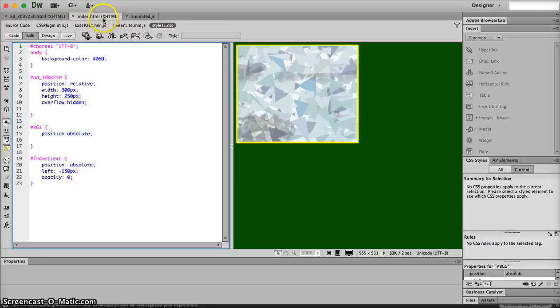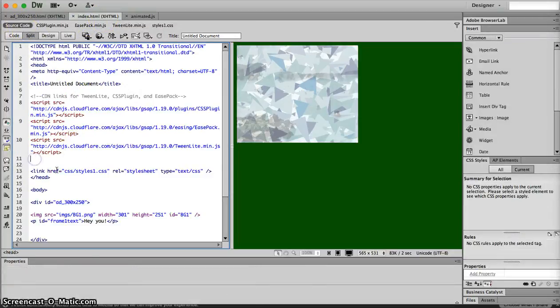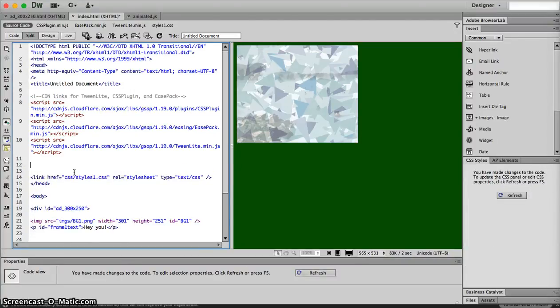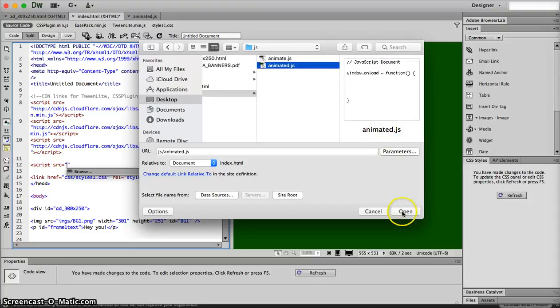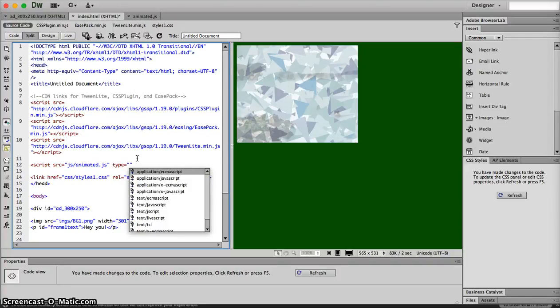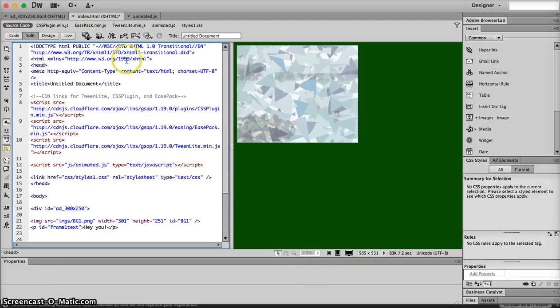I'm going to come back to my index file and I need to link it. So back in my source code, I'm going to add in link. Well, actually, I'm going to add script, sorry. Script, SRC, I'm going to browse for it. I'm going to go ahead and open it. Type text/JavaScript. Okay, so then that's going to link my animated.js to it.